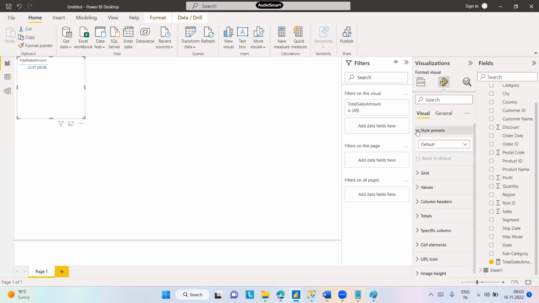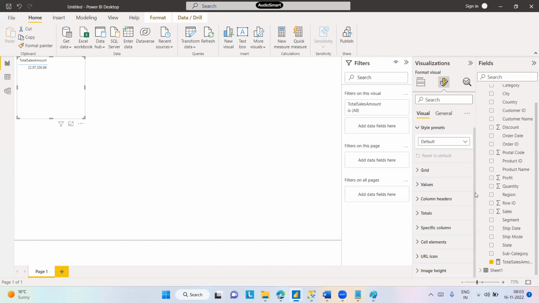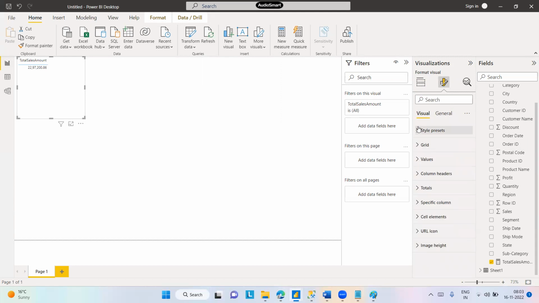If you see here, these are under the style presets. Basically under this you have different options, all related to the coloring and expressions. Let's say the business asks you, I want to have different colors, or alternative colors as a background to your reporting visual, again that can be done.